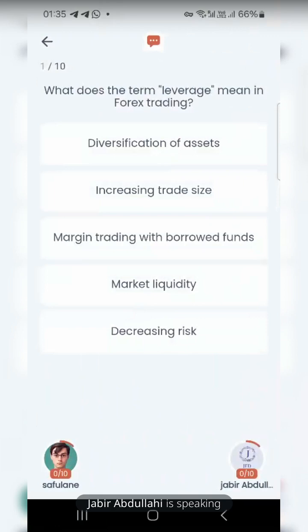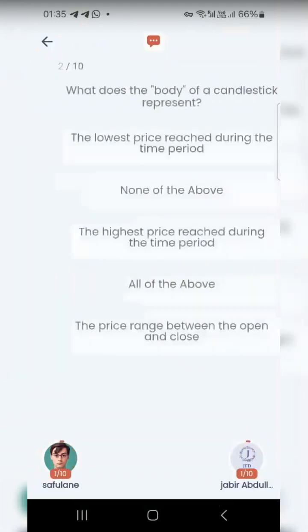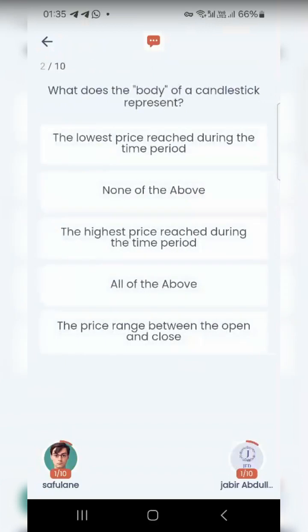What does the term leverage mean? That's because Jabir was opening his app. Assuming we have any other person that is online as well, we'll be able to catch up together. I believe every one of us is enjoying this review of our mobile app. Everyone will have it on their phone soon. And I'll show you some last two features before we wrap it up tonight.